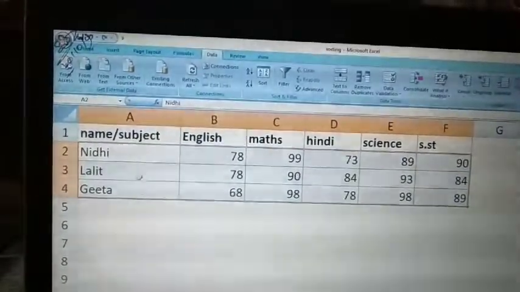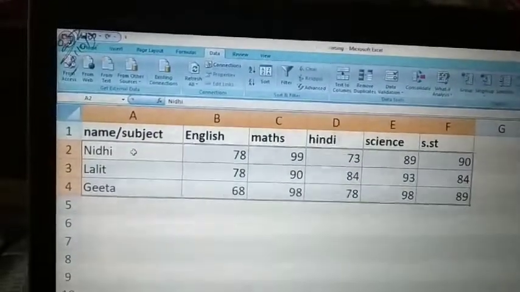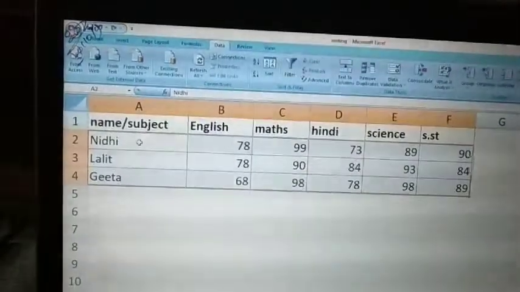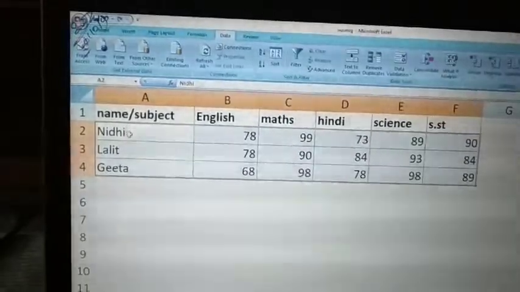Sorting means arranging the records in ascending or descending order, okay, taking any particular column. So what is the meaning of that? Suppose we want to arrange these names.